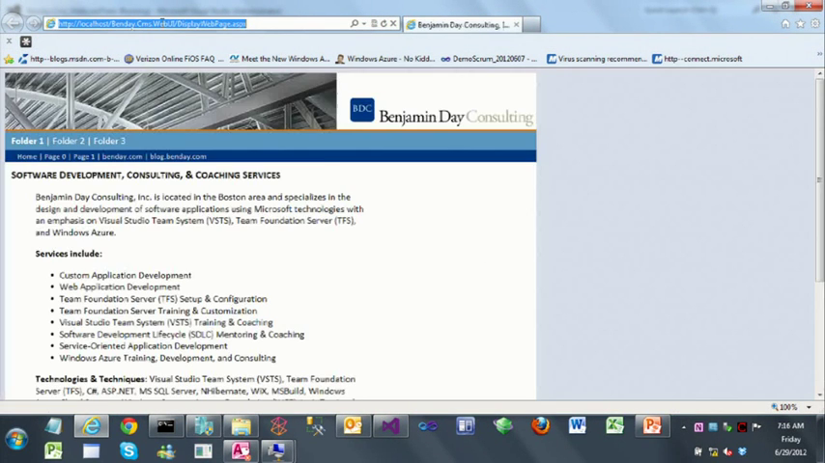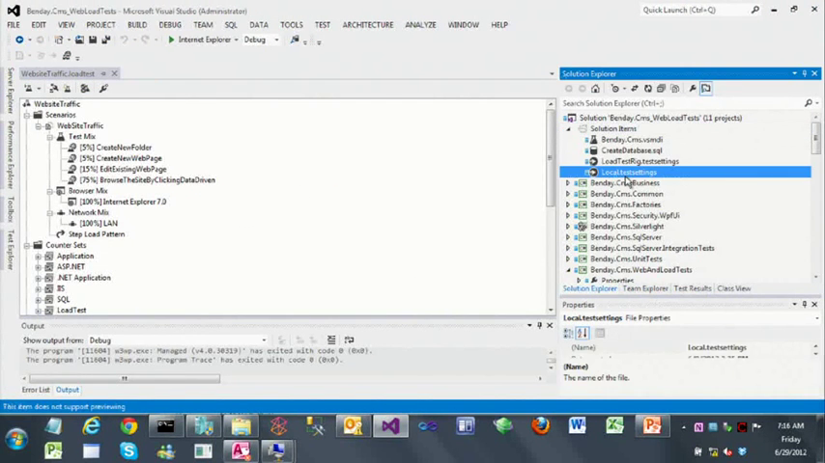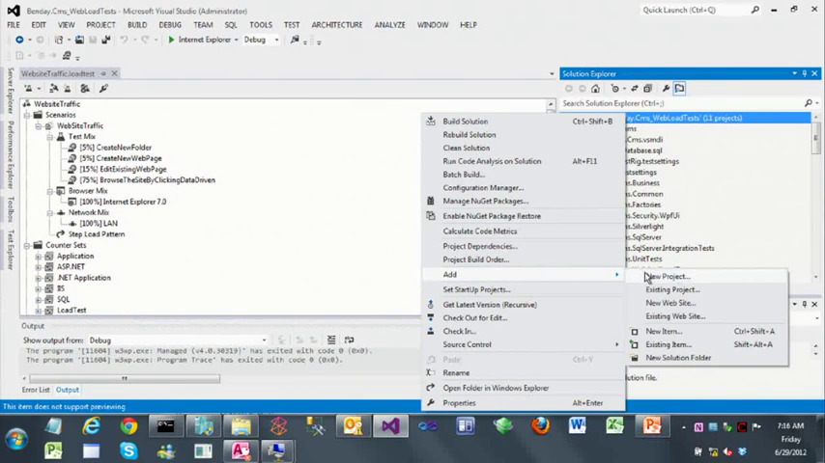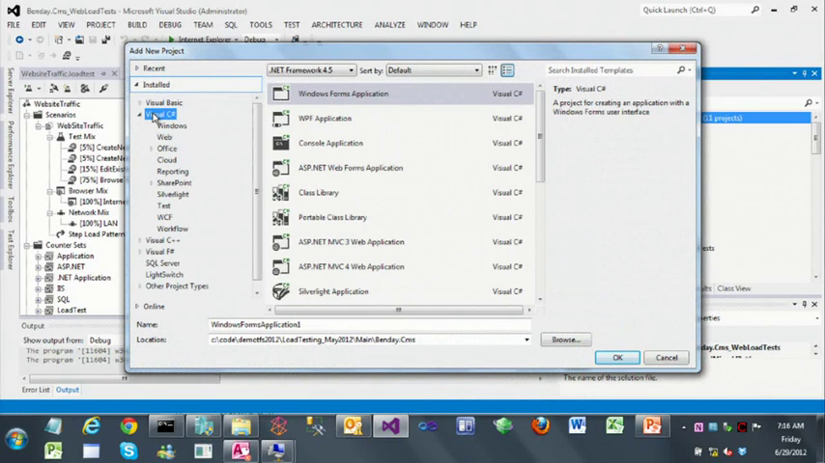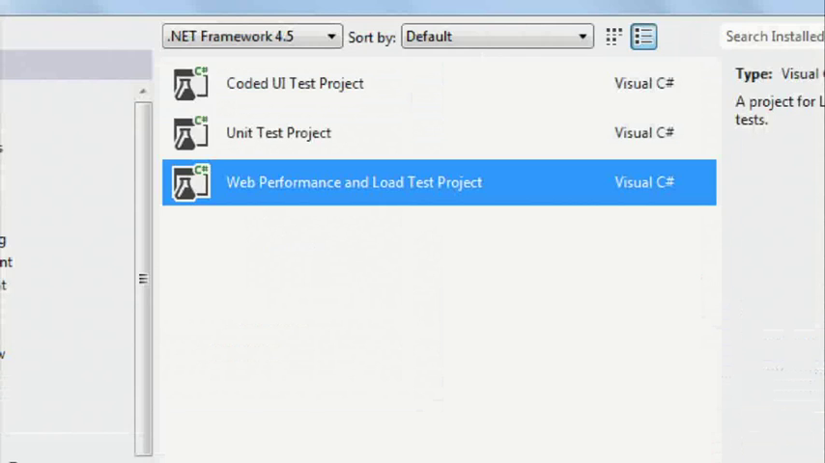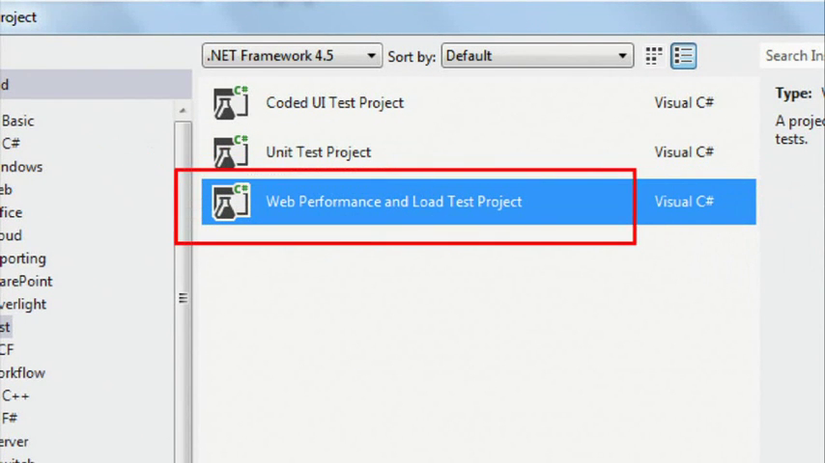And I'm going to copy my starting URL into the clipboard, and then we're going to come into our solution. So if you wanted to create a web performance test from scratch, you're going to go into your solution, say Add, New Project, and under Test, you've got the Web Performance and Load Test project type. So that's new for 2012.